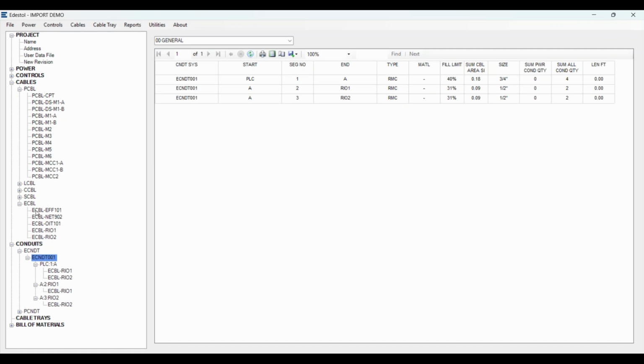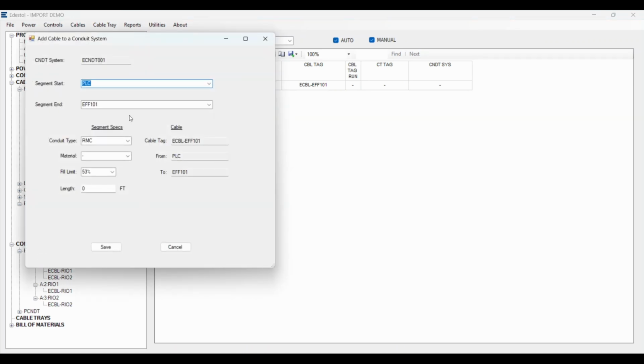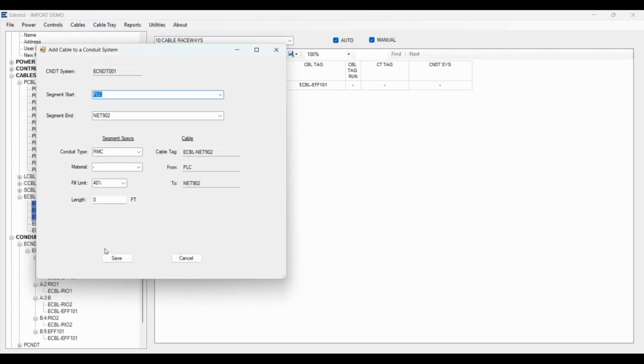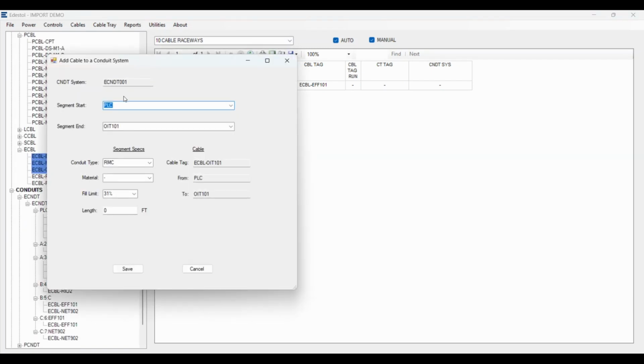So now we're going to do the next 3 of these just in order, and we're going to say we want all these on that one system. In this case, I only ran 1 Ethernet cable, so you can do a 53% fill. You don't have to use them. If you want to adjust those numbers, you can. There's our Net 902, and there is our PLC to OIT.